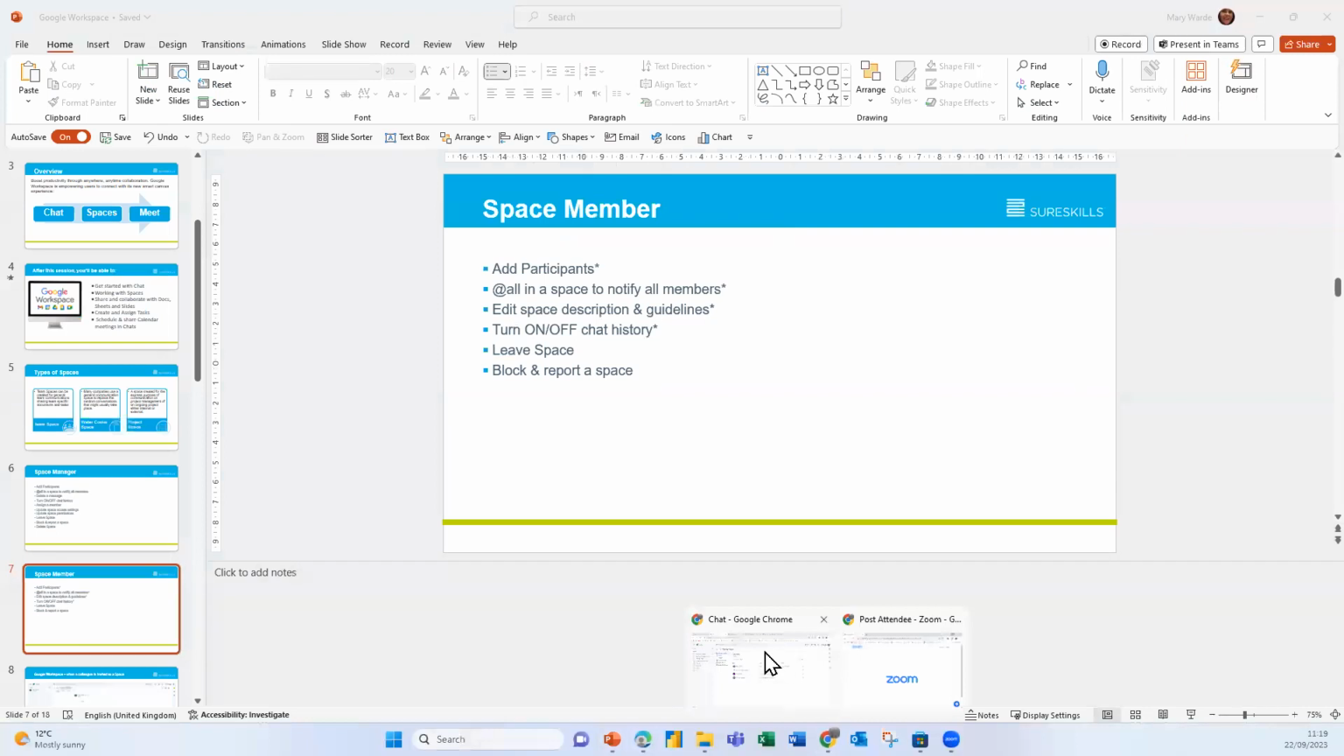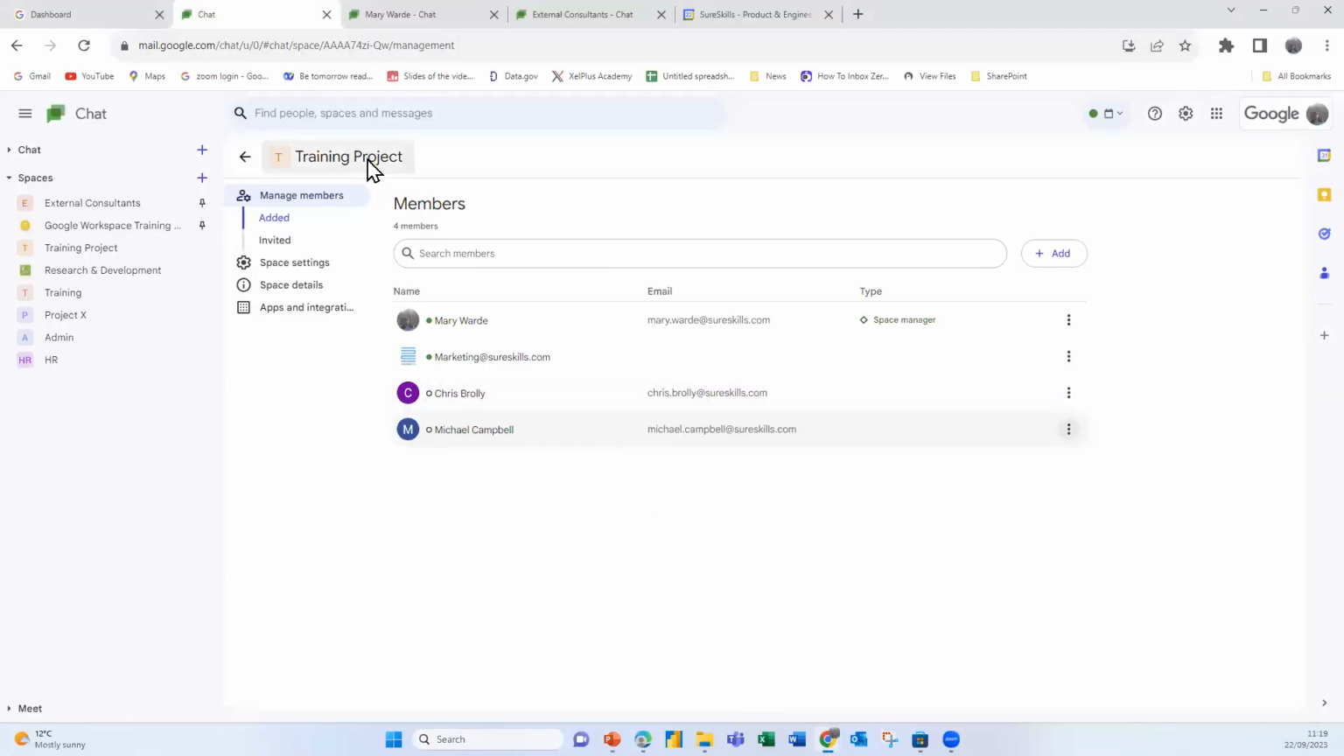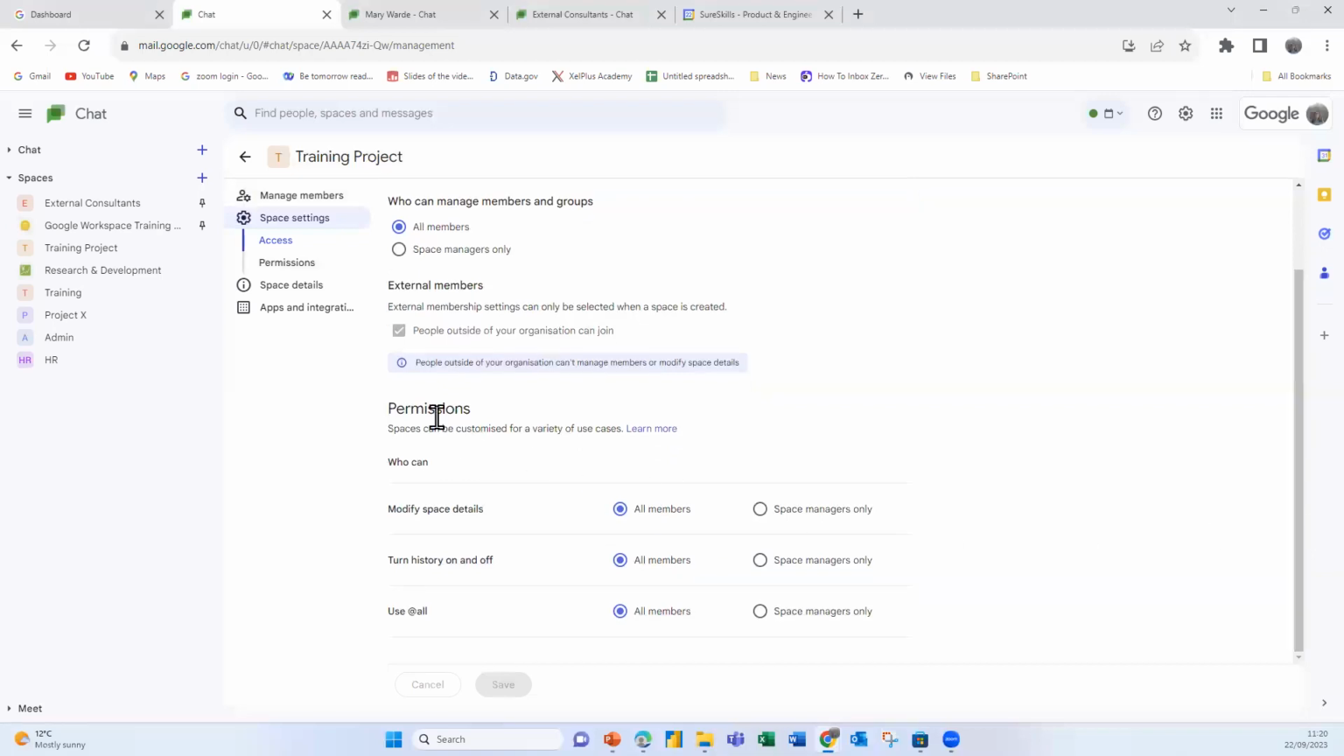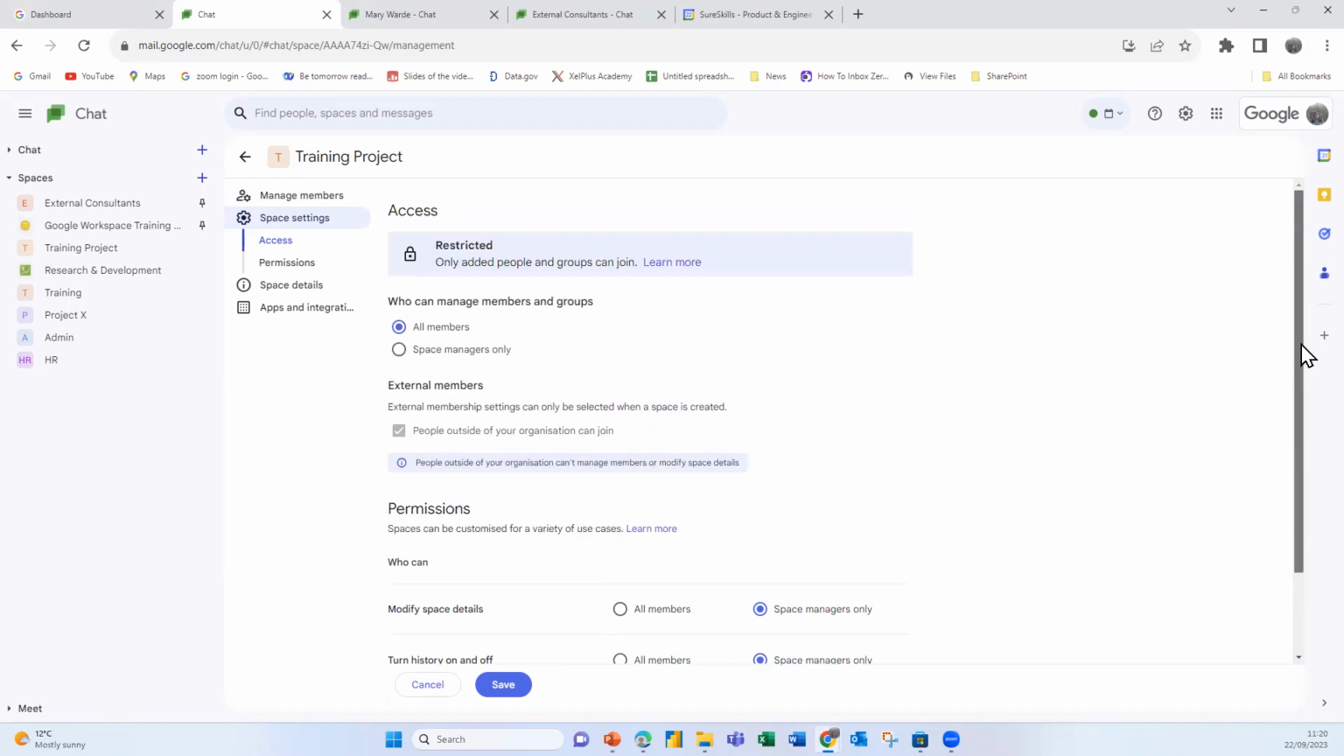So let's jump back into the actual space again. And if you look at the actual space itself, if you look at your space settings underneath here, this is where you have the permissions. So it might be an idea to know about these, because at the moment members can modify space details, they can turn on and off the chat history, and they can use at all. So if I didn't want to allow that as the space manager, I can turn off all of these options to make sure that only the space managers can add those particular options. So all members who can manage, or space managers only. So you can change the actual permissions on the actual space itself.